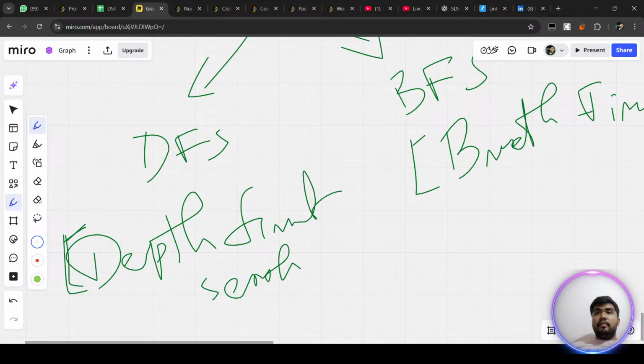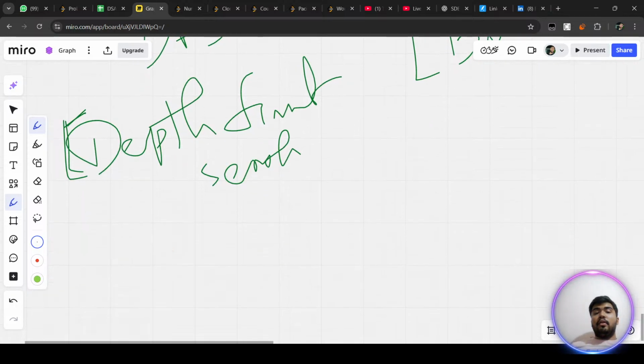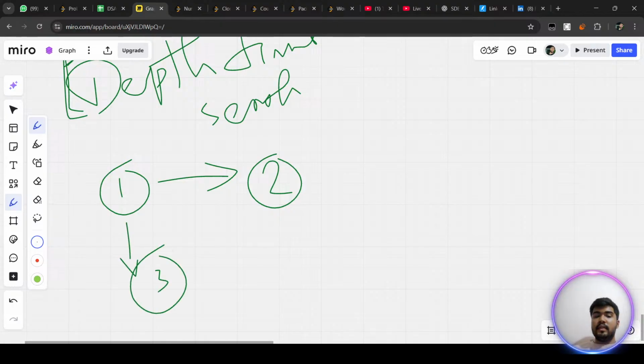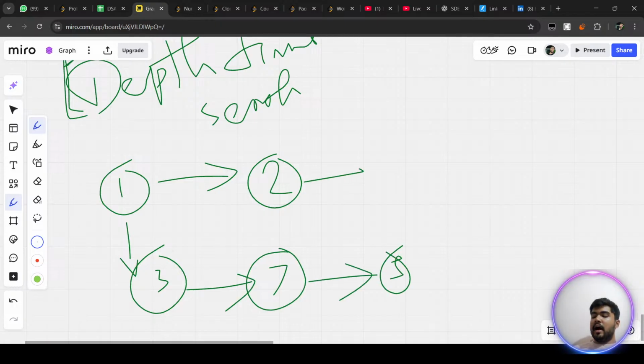Okay, so now depth first search. Let me draw a very small graph. I have 1, 2, then we have 3, and let's suppose we have 7, then 5. I'm just taking an arbitrary graph. So let's suppose we have this graph.